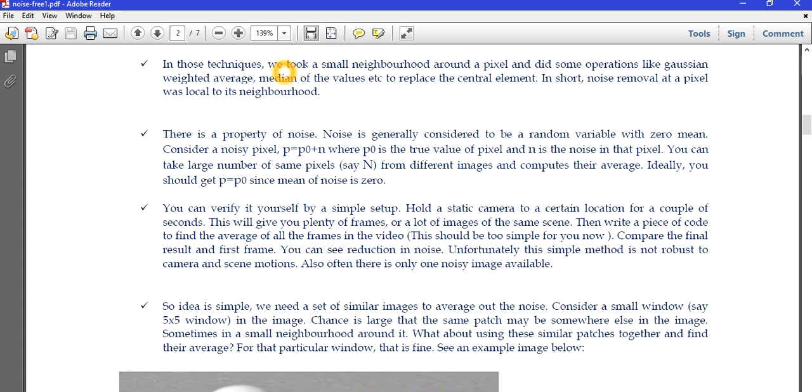In those techniques, what we did, we took a small neighborhood around a pixel and did some operations like Gaussian weighted average, median of the values, etc. to replace the central element. In short, noise removal at a pixel was local to its neighborhood.